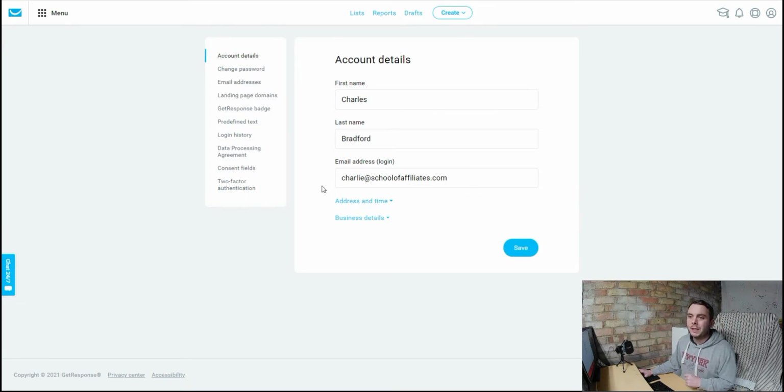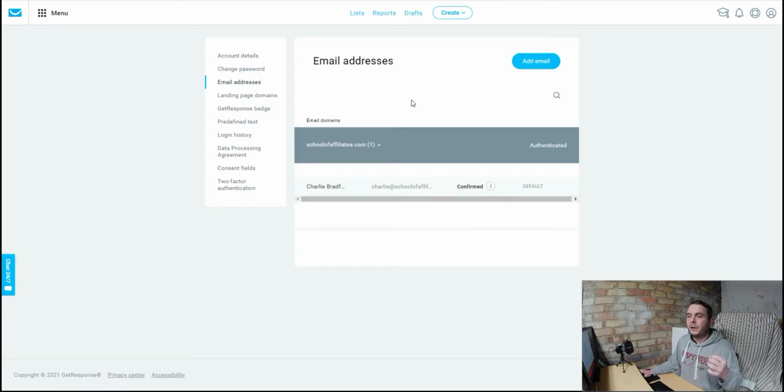You can add your business details, but what we need to do is add an email address, because what you'll have inside is the email address that you've signed up to the account with. But if you've used a Hotmail email account, then if you send emails using that, they're going to go straight to a spam folder. It's not going to work. You need a custom email address.